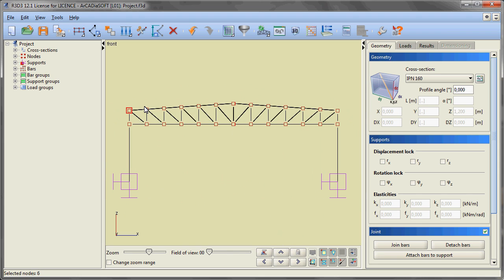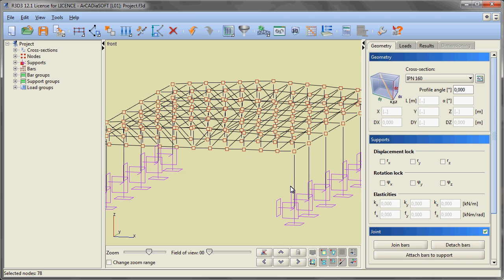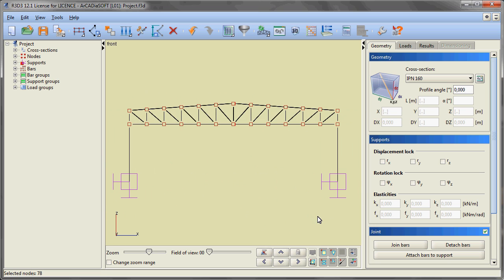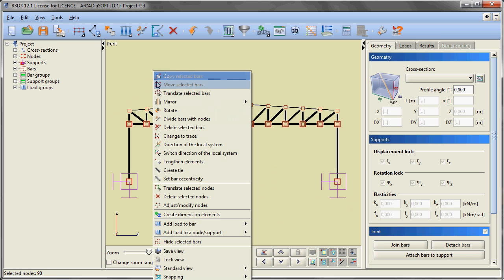Using a window, we are selecting the upper nodes of the truss. With them, we are selecting all purlins and providing the continuity along the hull. We are selecting all elements of the hull, except the bars at the level of the upper beams, and we are hiding the selected part of the frame.